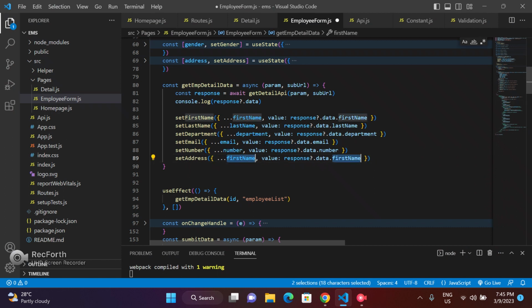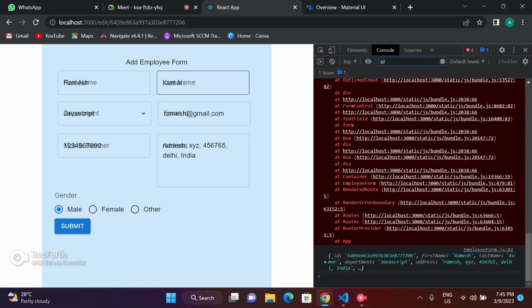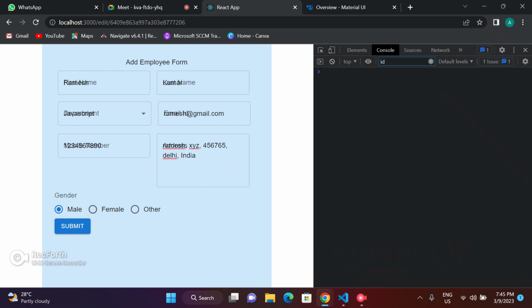Set address, address. So this is fine. Now if we refresh the page anytime, anywhere, you'll see that we already got the data. The placeholder is already there, so we can remove that. I don't know why, it's a Material UI issue, but you can see everything is set. Okay, so now this is fine.